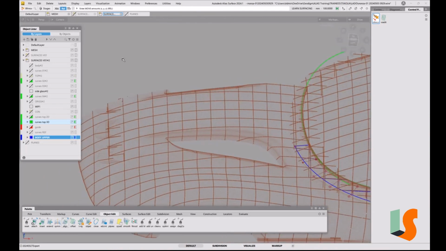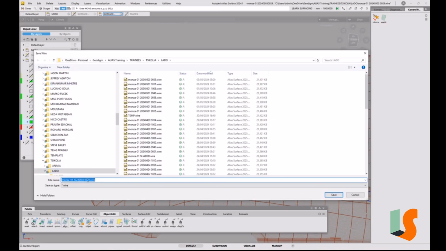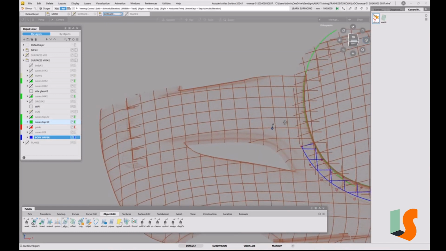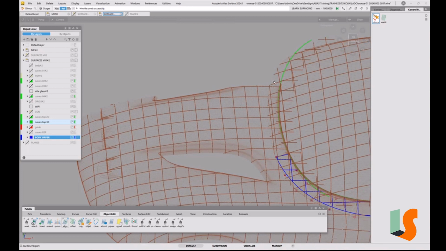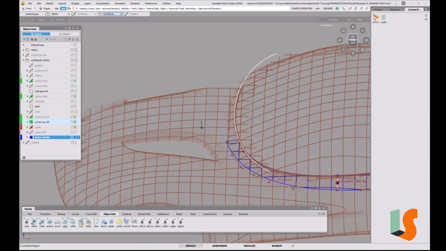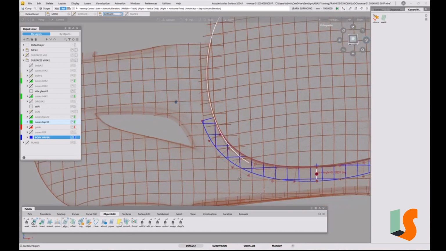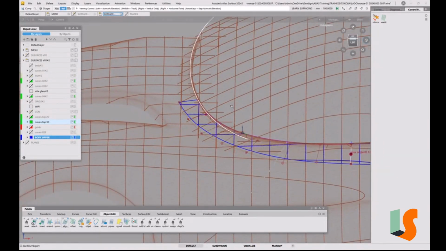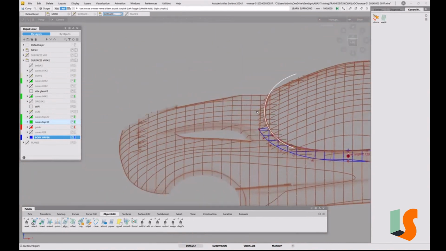So I'm going to start doing that. I'm going to just save this. And we've got a curve that goes right across the center line. So we want a surface that goes right across the center line as well. Probably don't need it to be quite as long as that. It's always useful to have it oversized, but maybe that's useful. Let's just try that.